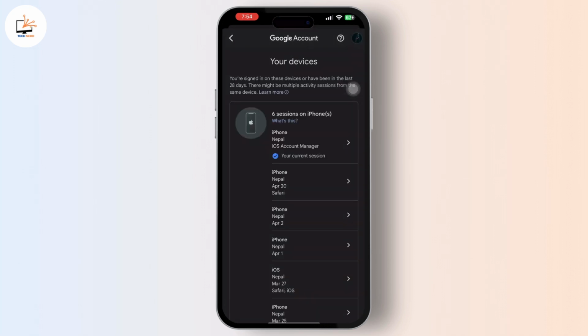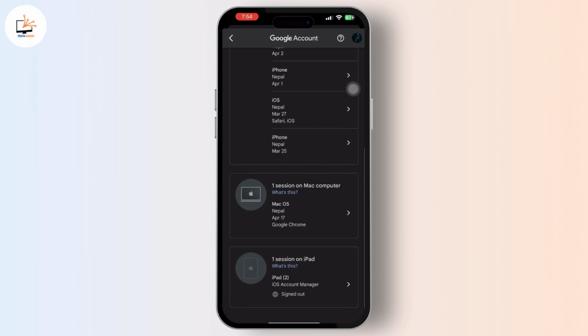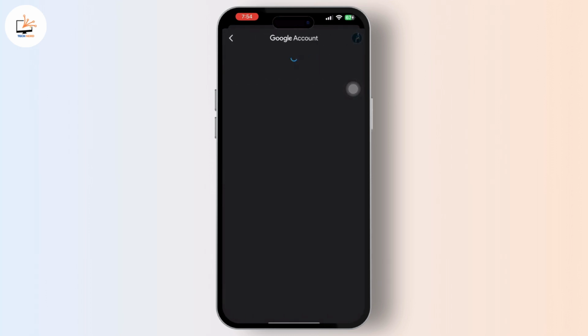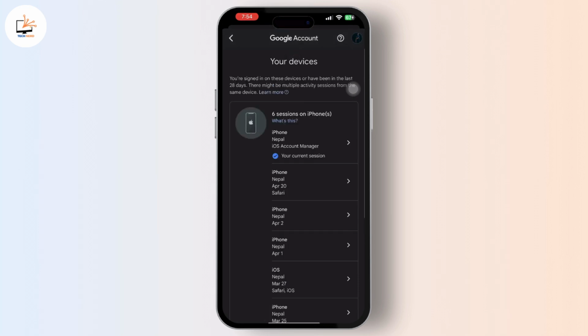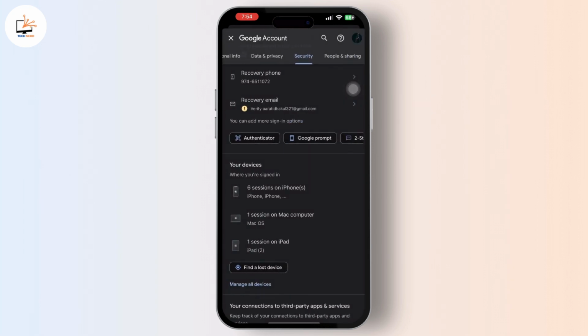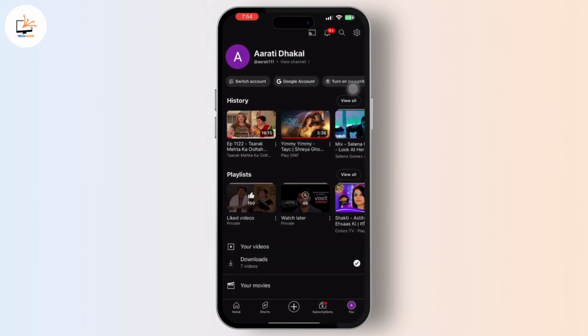So basically this is how you check whether your YouTube account is logged into other devices or not, and if you want to sign out your YouTube account then you can do it in this way. You may be asked to confirm the action for security purposes. Confirm that you want to sign out and it will be done. So that is it guys.